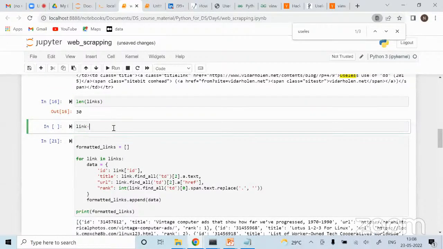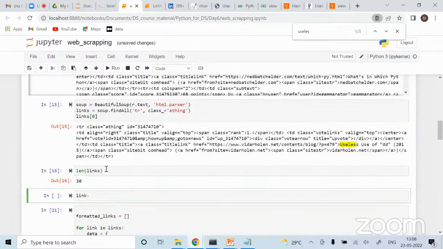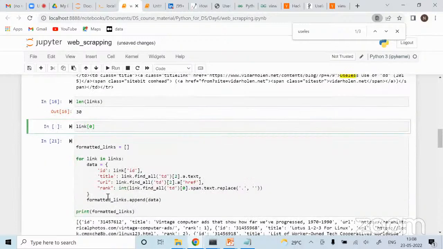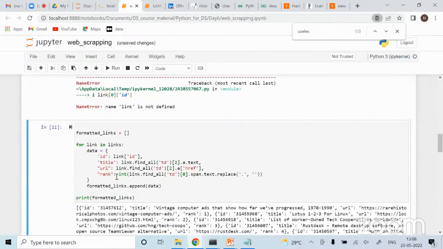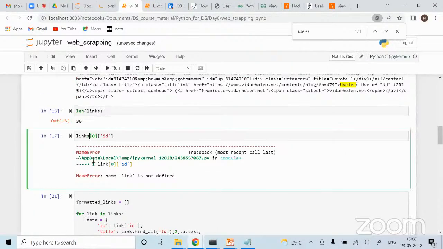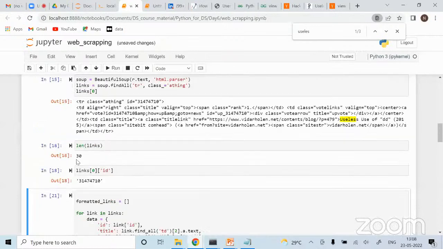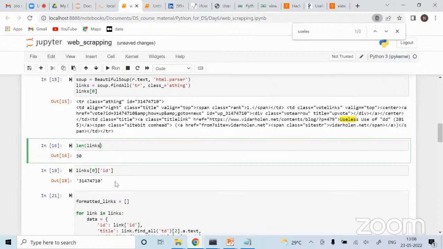So link 0 I have already shown you here. Now let's say for link 0 I want to get the ID. I can get that using it like this. Sorry, it's links. Yeah. So you see, this is the ID I have got. Okay. Now what is the type? Let's check the type also.